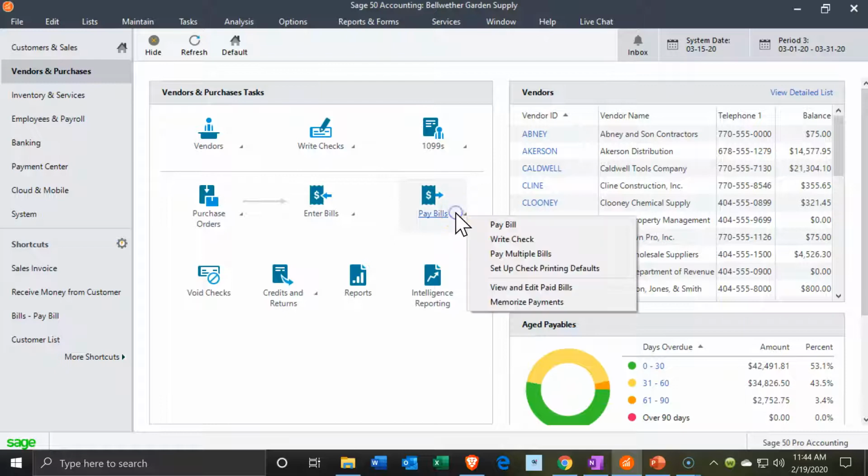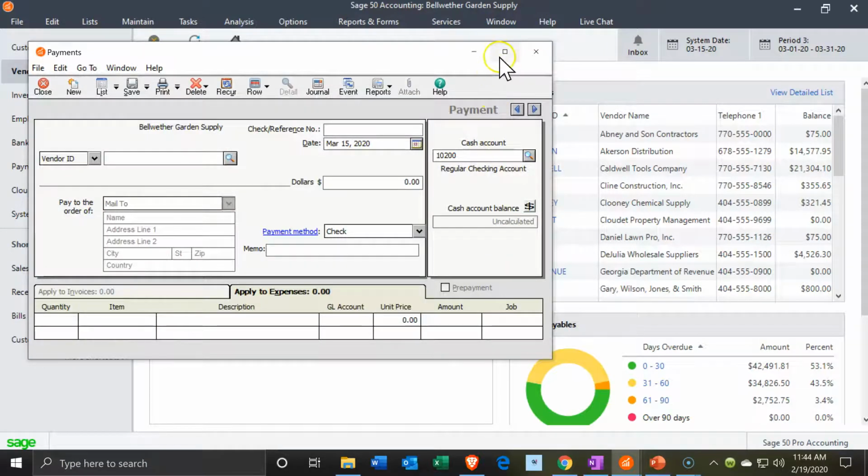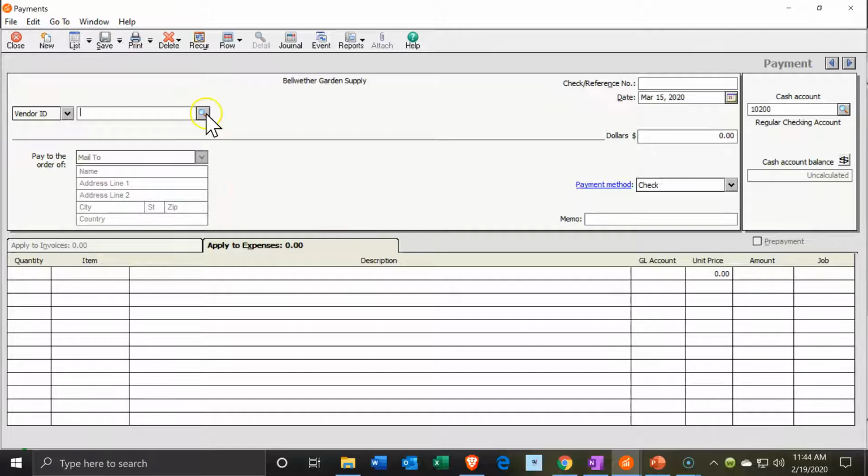We have a few different options to pay the bill. We can go to the pay bill one at a time here. We can pay multiple bills. So let's go ahead and take a look first at the pay bill. So we're going to go to the pay bill item. I'm going to maximize the screen here, and let's go through the process of paying the bill.